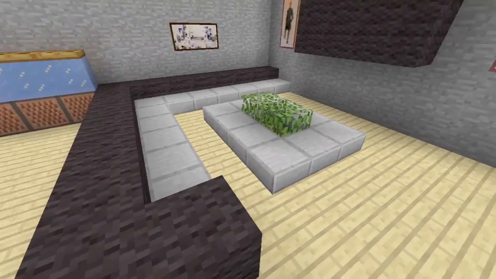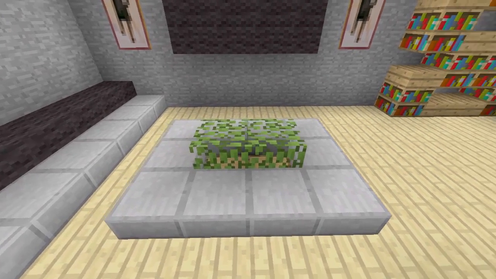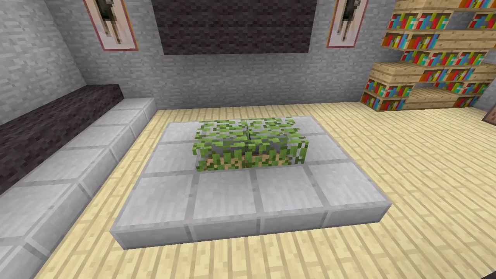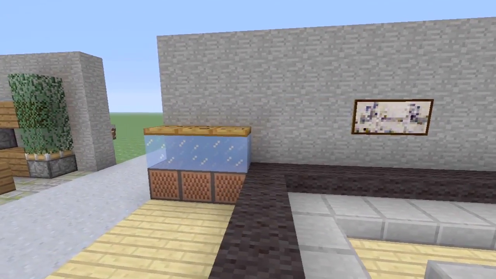The fireplace here, it's like the one before, but instead of having the fire in the middle, which you could have, I've actually gone for some leaves to add some green and add some colour to the room. We've got 2 pictures up there. We've got a picture there. And then lastly of this room, we've got a fish tank.